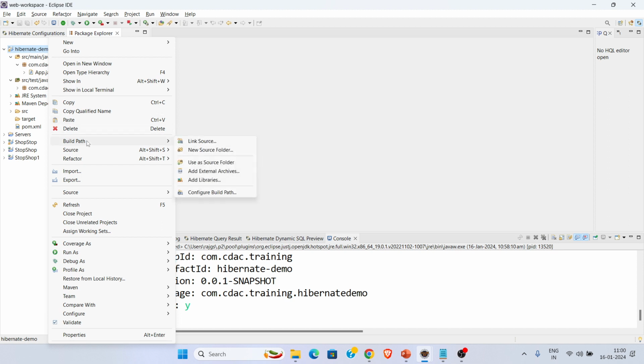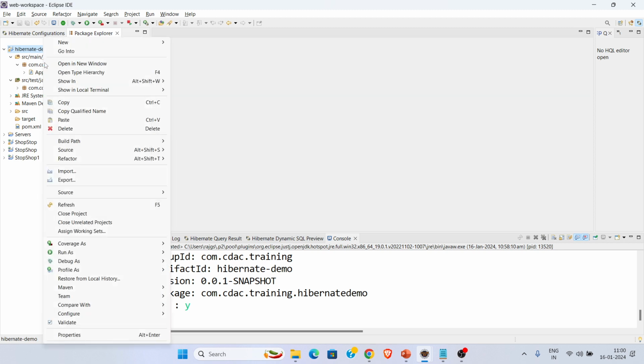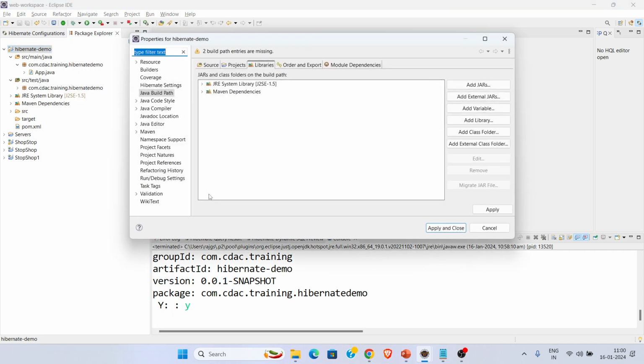How? Build path. By default, it is going to Java version 1.5. So how to change the version of Java? Right click on your project, build path, configure build path. Under this Libraries, I'll select JRE system library 1.5. Here I'll just say edit.